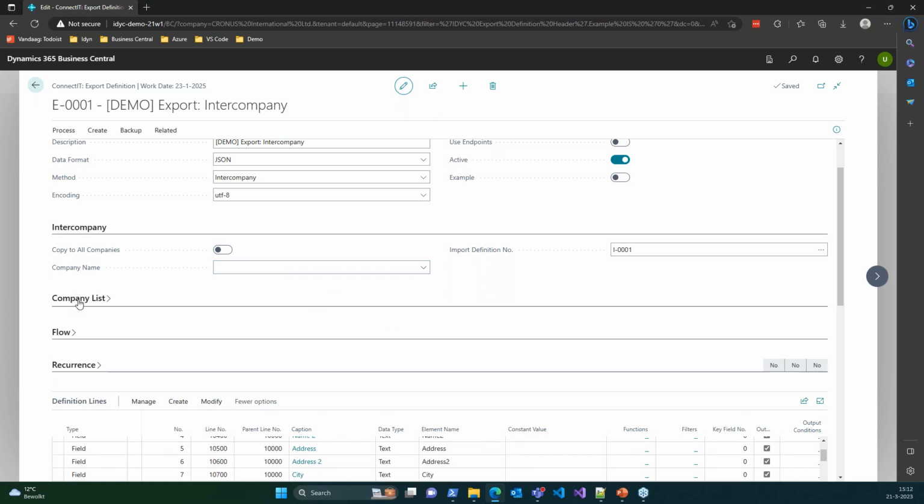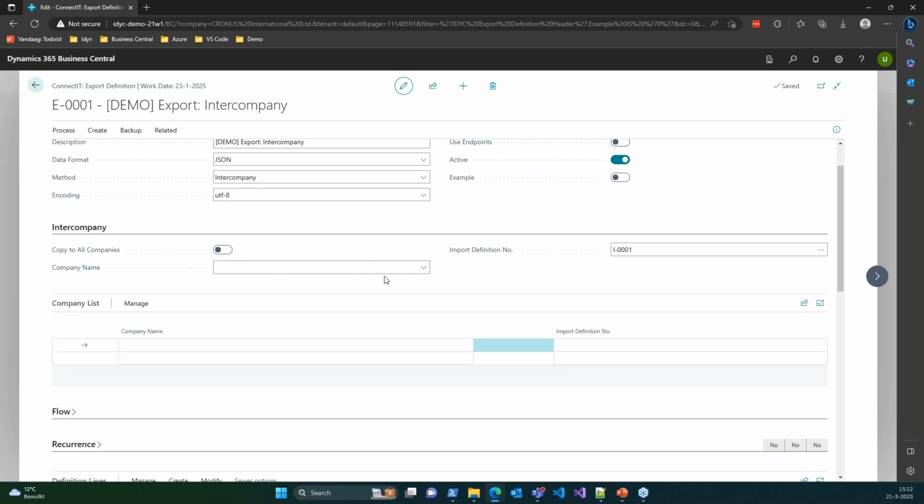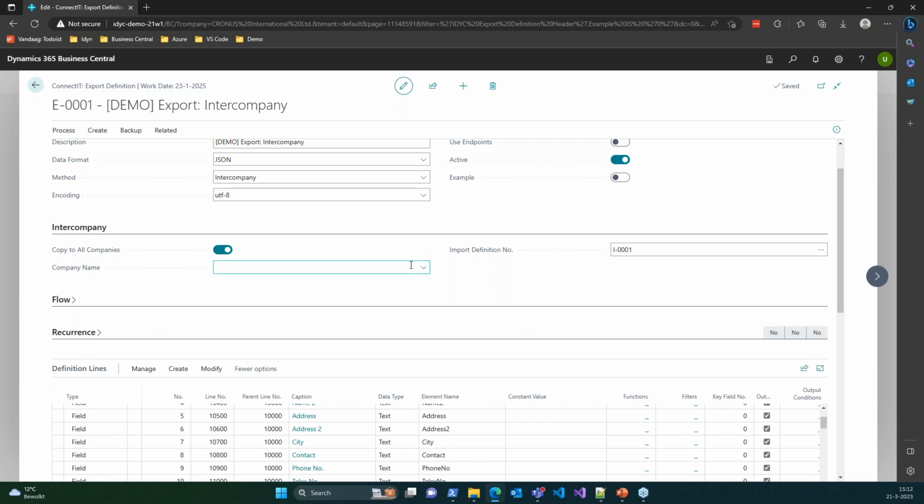If I disable that option, we will get the list back, and from there we can determine what to do. So the 3 options that we have available, once again, switching back to copy to all companies. In that case, we don't expect the company name to be filled in because we simply use all other companies, and we can select an import definition number. Of course, this requires that the import definition that we want to send the data to has the same number in all companies and is also present in all companies.